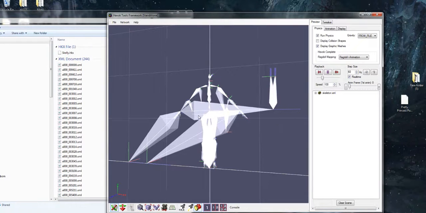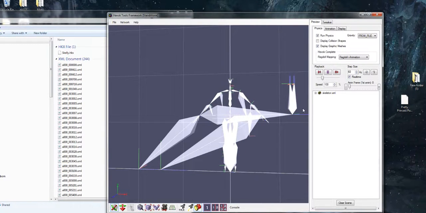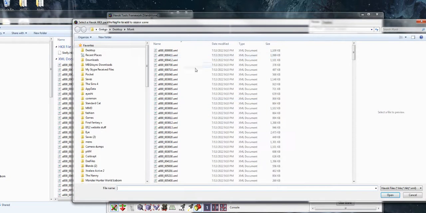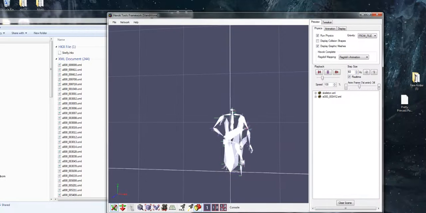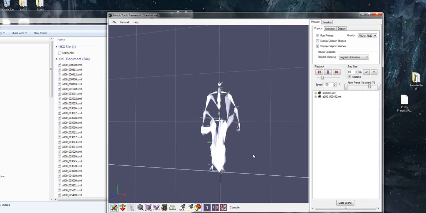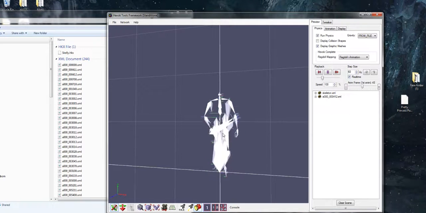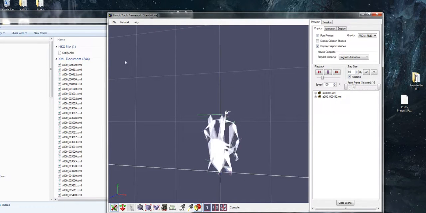So now that we have our skeleton done, we can start working on our animations. The next step is to go to add. You want to add animations to your skeleton, not open. So add, and then select the random animation. And you see the guy is here. And now that your animation is loaded in, we can just do the same exact thing and export it out.